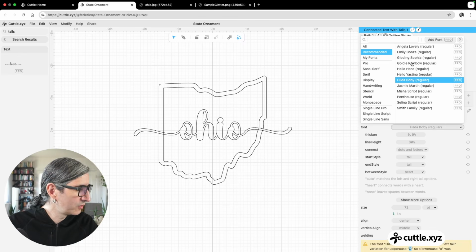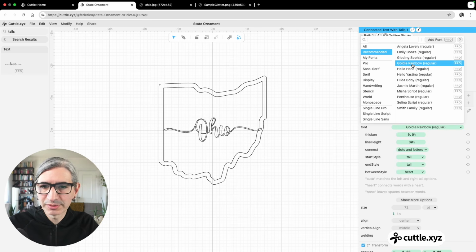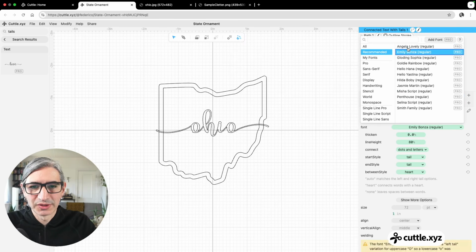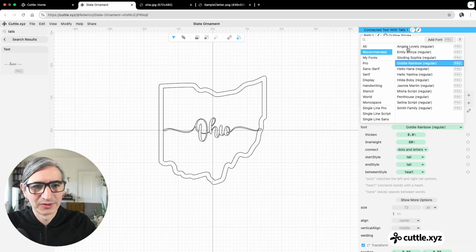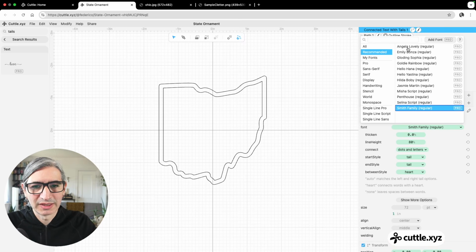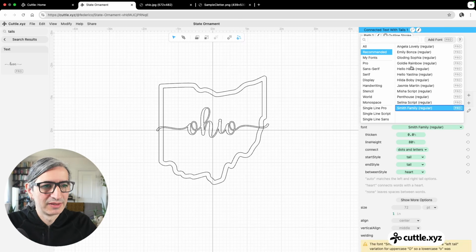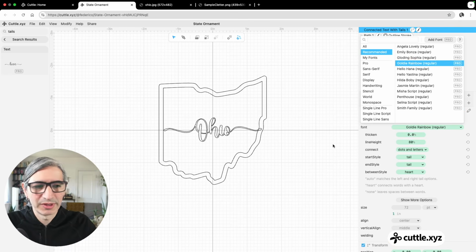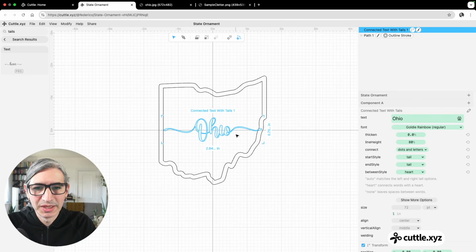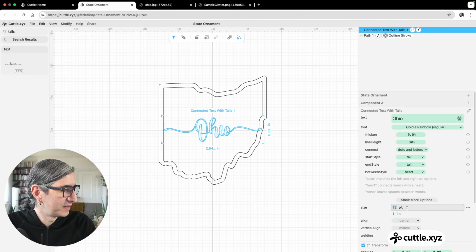So I think one is Goldie Rainbow. Yeah, that one has uppercase. And then the other one, I think, is Penthouse. Yeah, you can browse them all and see what you find. So Goldie Rainbow, Penthouse has uppercase. So I'm gonna go for the Goldie Rainbow one. Let's make it a bit bigger. So I'm gonna increase the size.